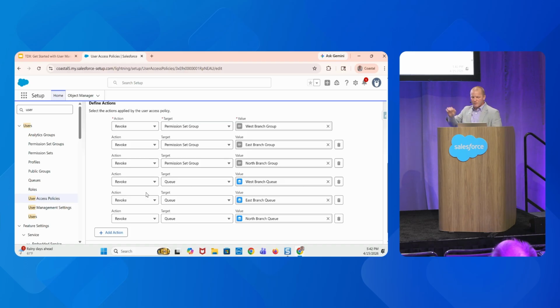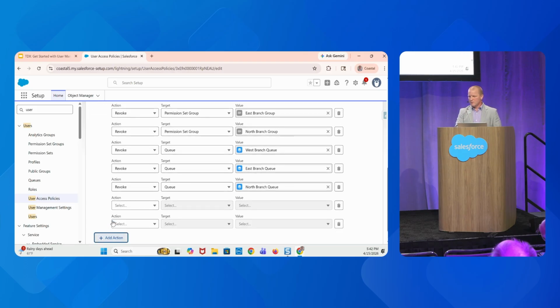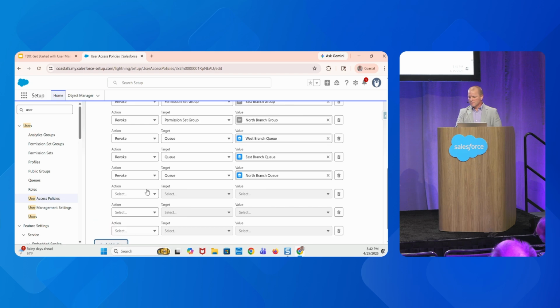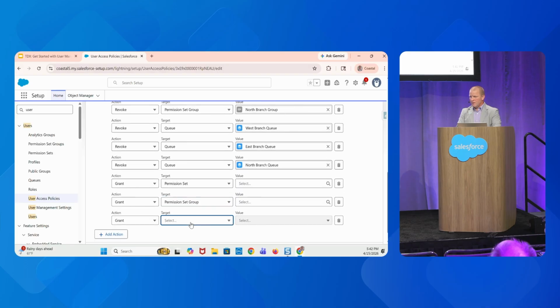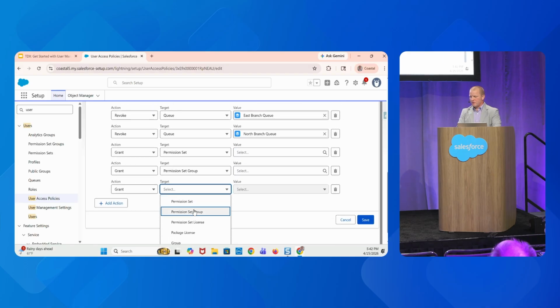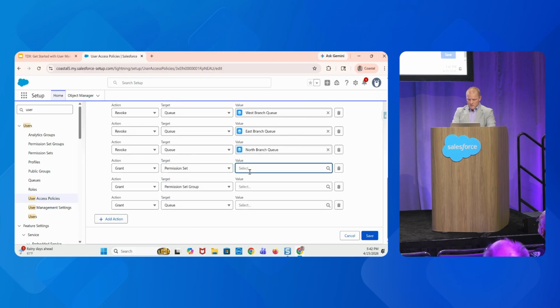So those are revoked. Then what we need to do, you can add actions down here. I'm going to add 3. So what we're going to do here is grant 3 things. We're going to grant a permission set, a permission set group, and then also a queue. And all of them are pretty much going to be the same here. So go down to queue, and they're all South. All you have to do is type it in.